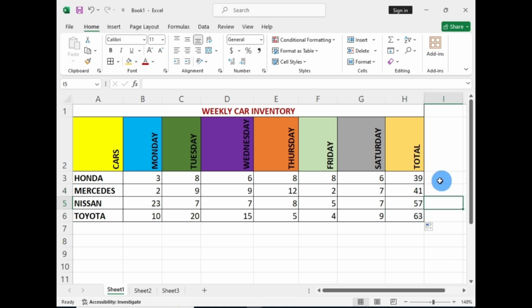From our total here, if I click on the first total for Honda, you can see in the formula bar that I used formulas here. If I click on the second total for Mercedes, you can see in the formula bar that I used functions here. It is very important to use the names of the cells so that once we effect changes, it also reflects in the total. Just like here, we have the total as 39.